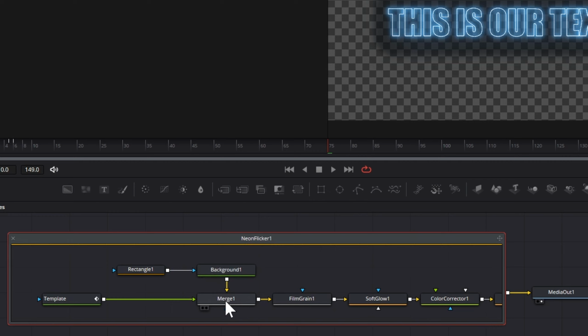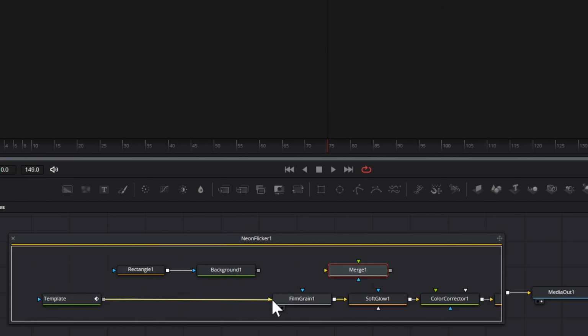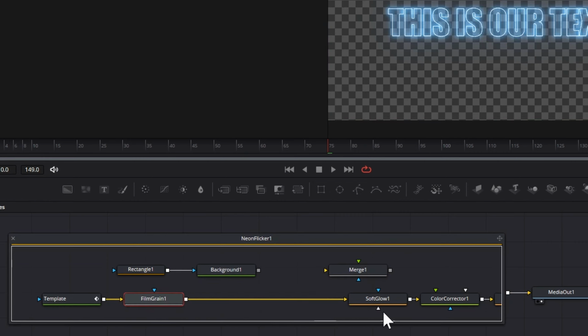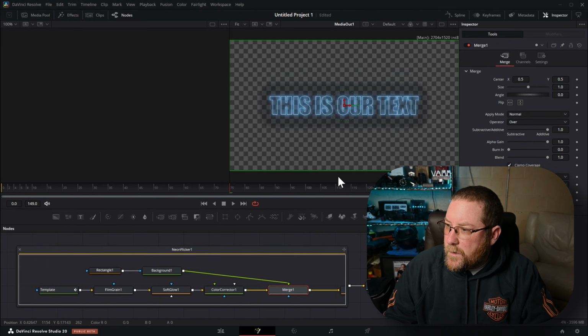And here's a neat trick. We just picked kind of a random spot to insert our background effect. We can move that in the node tree to get a different effect. Watch this. So if I hold shift and click on merge, it disconnects it. We can click on the second half of the yellow line to disconnect that, reconnect our template, move film grain over, move soft glow over, move the color corrector over, grab our merge one, hold down shift, and drop it online and connect our merge to it. Now it looks a little different.